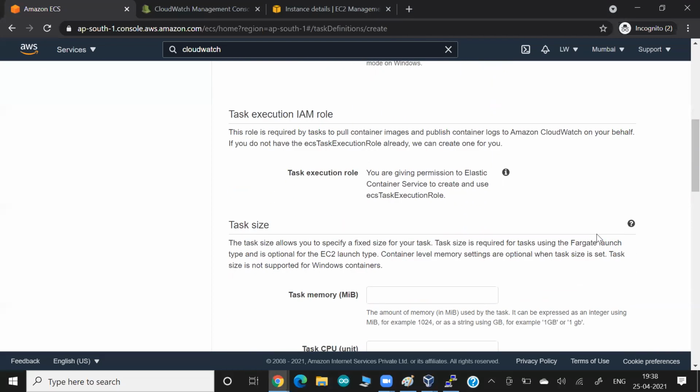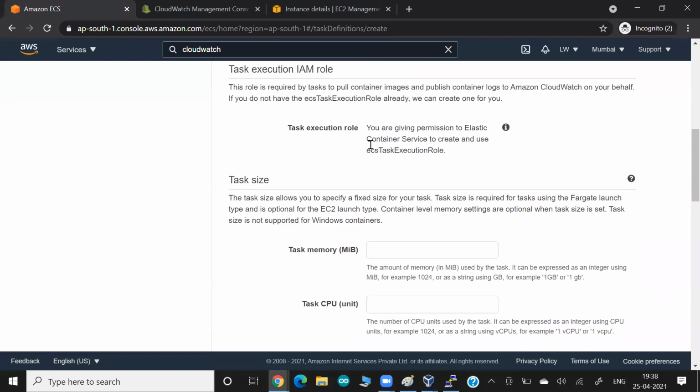Okay, here guys, IAM role, because these guys have to connect to some CloudWatch services to publish the logs, so they will create an IAM role for you. Again, you don't have to worry about this.